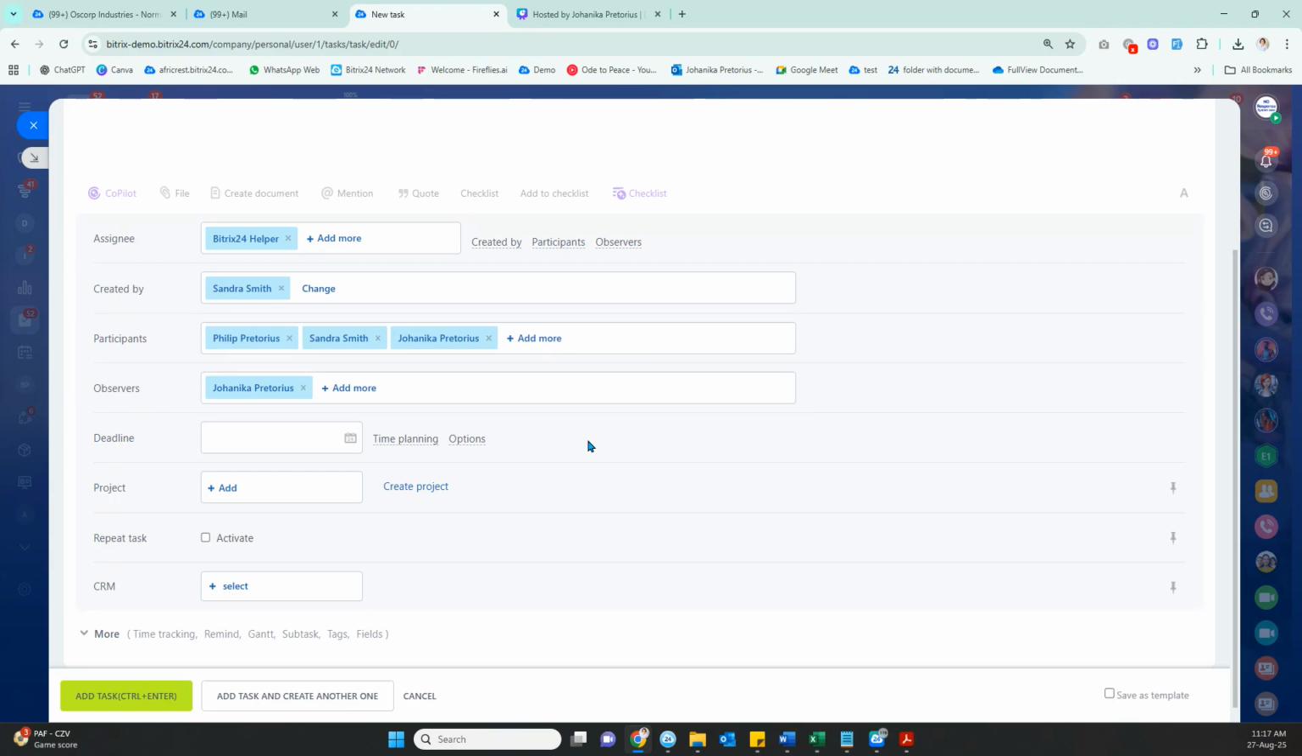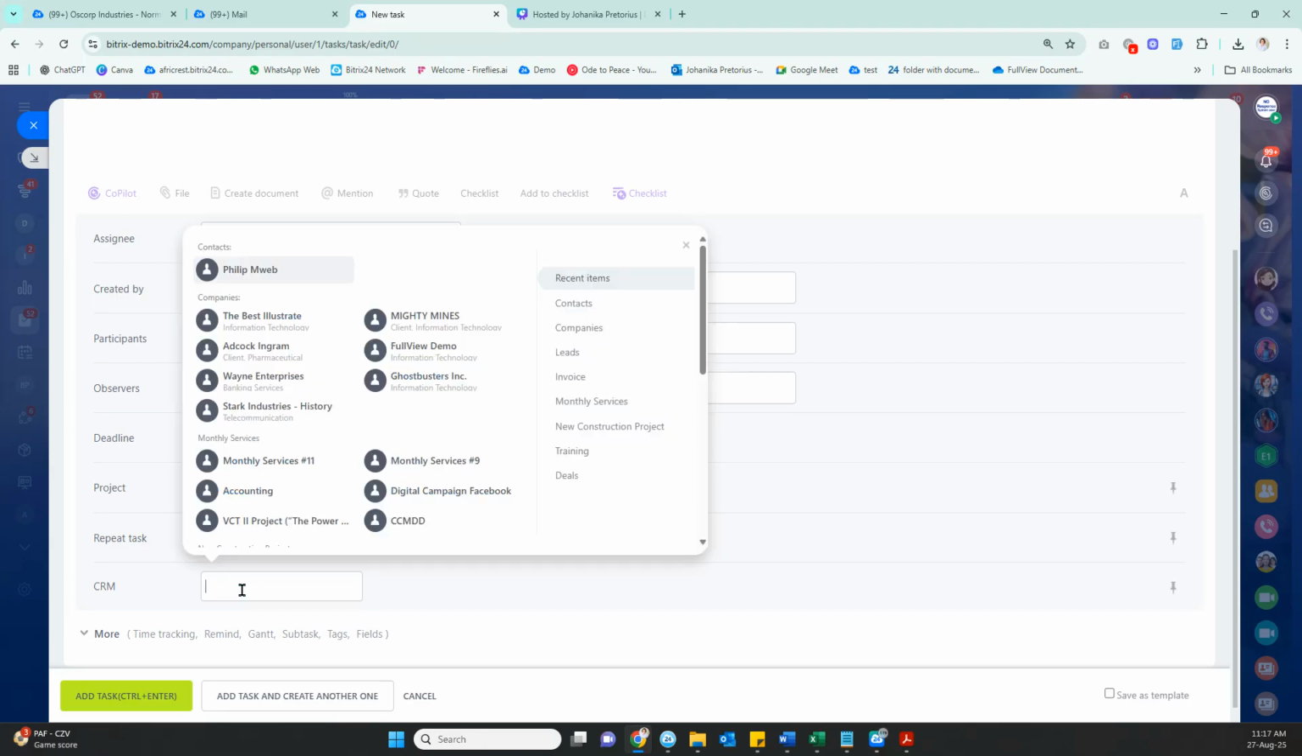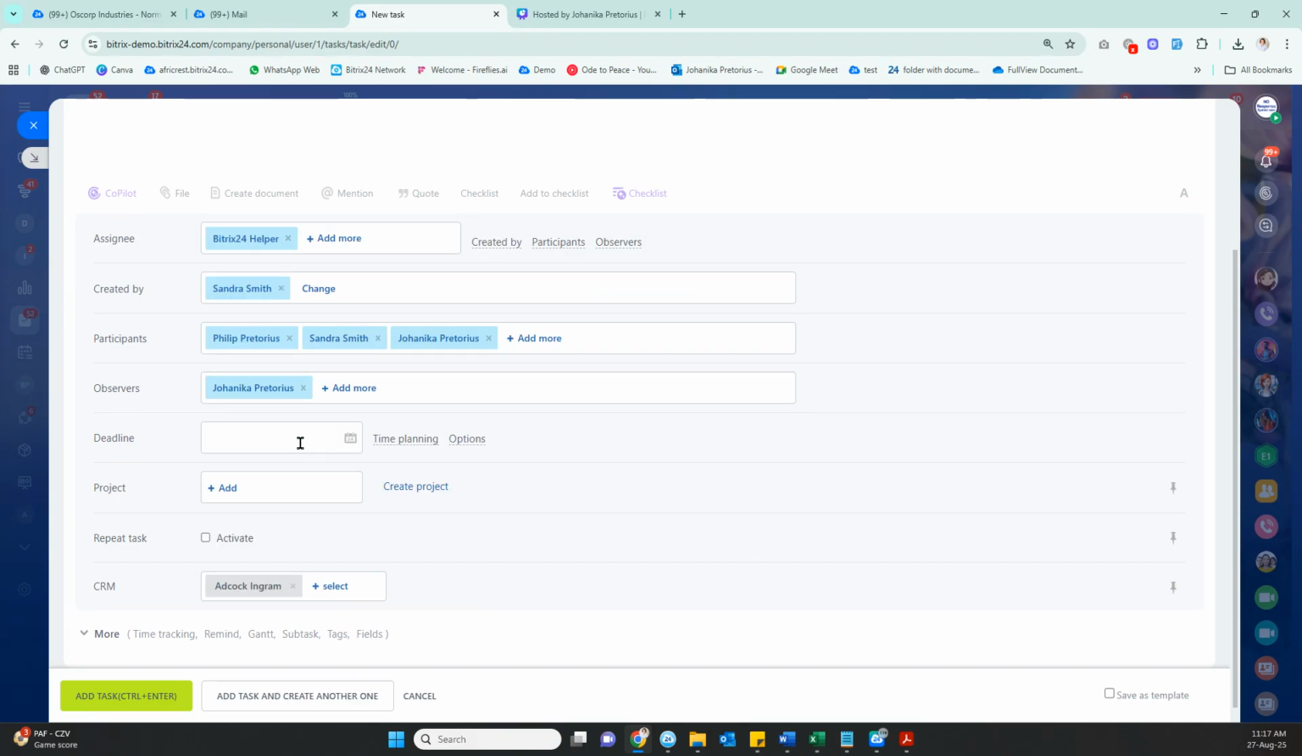Because then when you create the task, once we've saved this, you'll see I can click on that link to say, oh, this is the background on what the task is about. So let's select CRM over here and we'll say it is about Adcock Ingram.